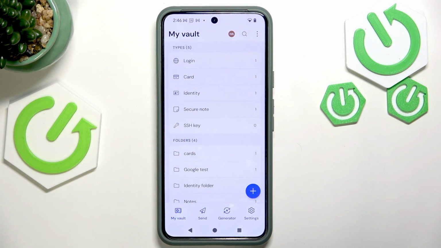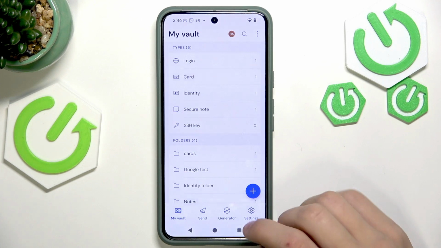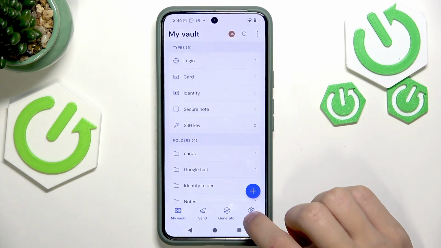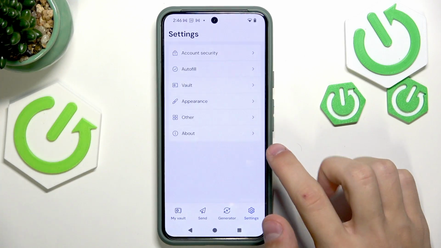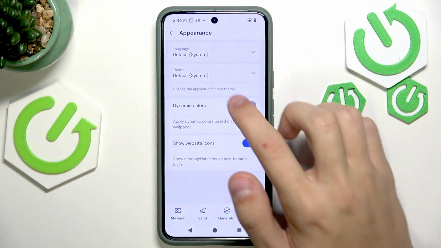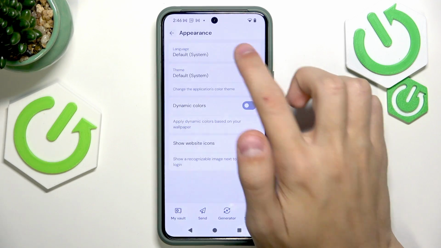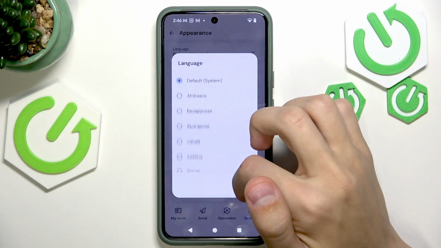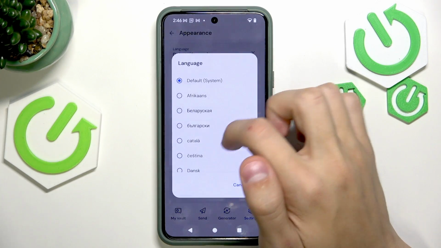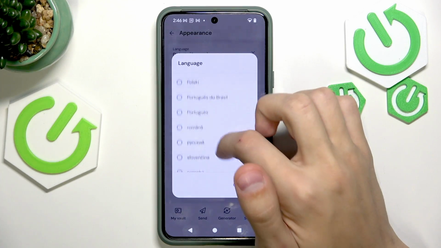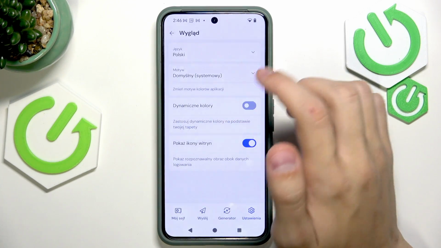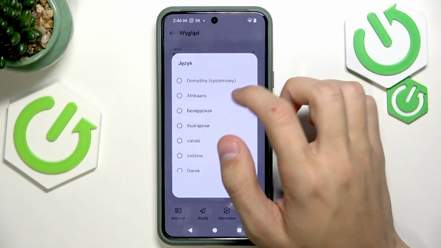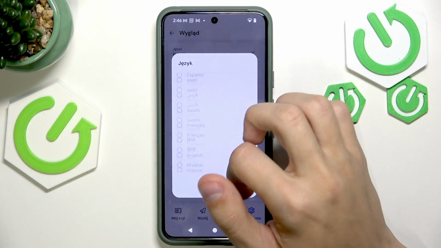So the first thing that we're going to do is open up the Bitwarden app, then press settings in the bottom right of the screen. Then we're going to go to appearance, and here we have language. It's usually set to default system, but if you want to change it to something else, just press on that option and select any other language that you want. Once you've done that, it's going to change the language of the app.